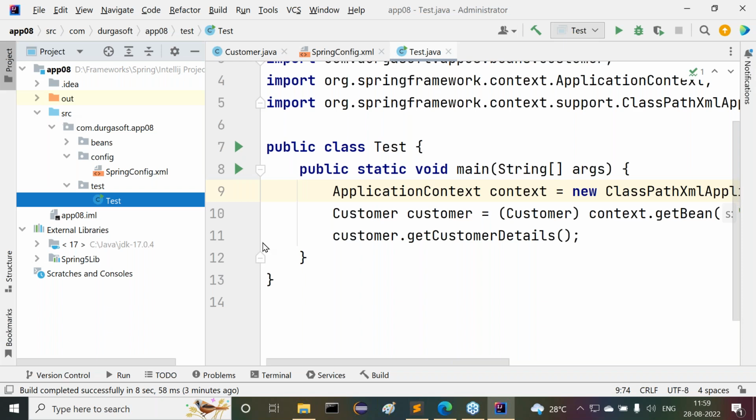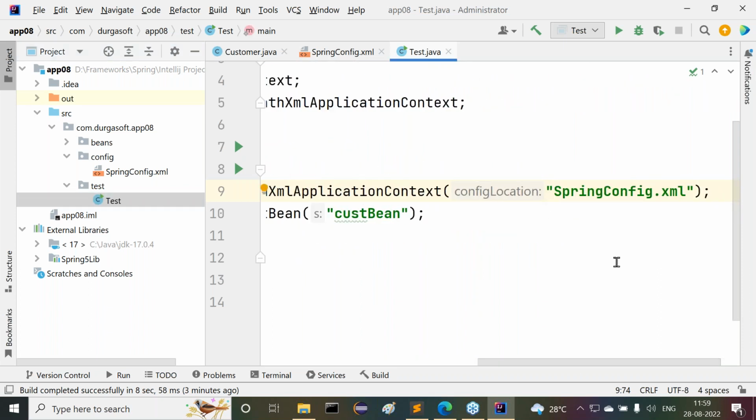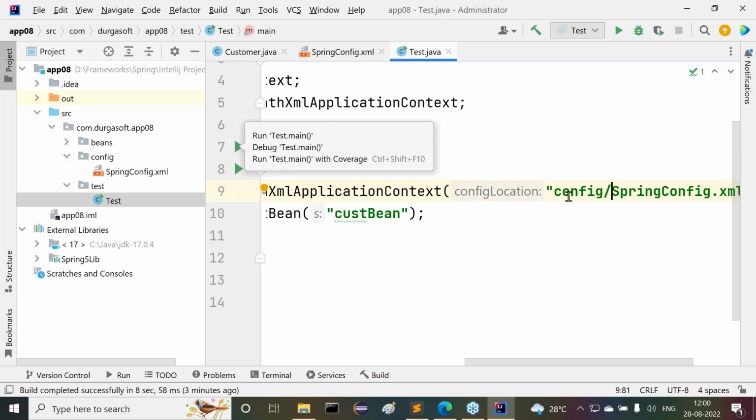Answer my point. For example, if we simply provide config slash, then what will it do? The application context will come to the src folder, and then it will go to the config folder. But under this src, do you have any config folder? No, it's not available. But the application context will search for the config folder in src, and there it will search for spring-config.xml.